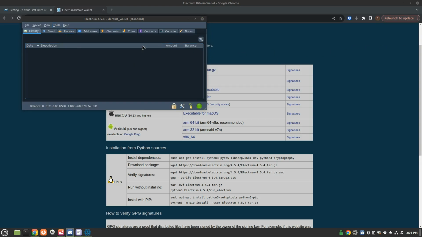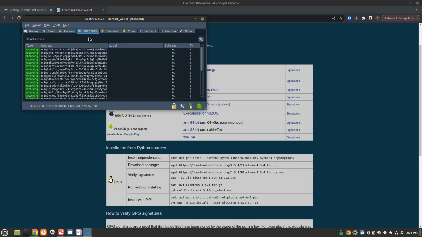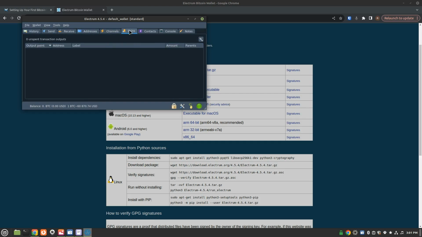And then I go over to the view menu and I check everything, because each one of these options corresponds to the tabs you see here. So addresses will show all your addresses, coins will show all of your coins that have a balance on them, and so forth. So I would go to the view menu and select all of these. So you get all of these tabs displayed right here, and that'll be all of your wallet options.